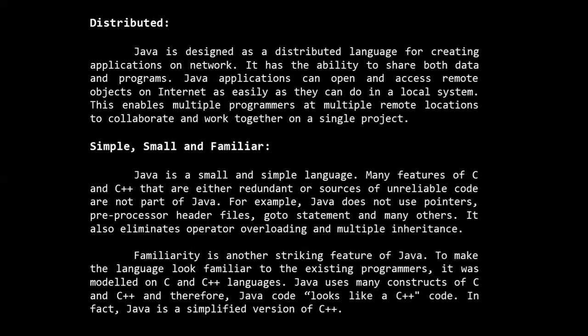Simple, small, and familiar. Java is a small and simple language. Many features of C and C++ that are either redundant or sources of unreliable code are not part of Java. For example, Java does not use pointers, preprocessor header files, goto statement, and many others. It also eliminates operator overloading and multiple inheritance.